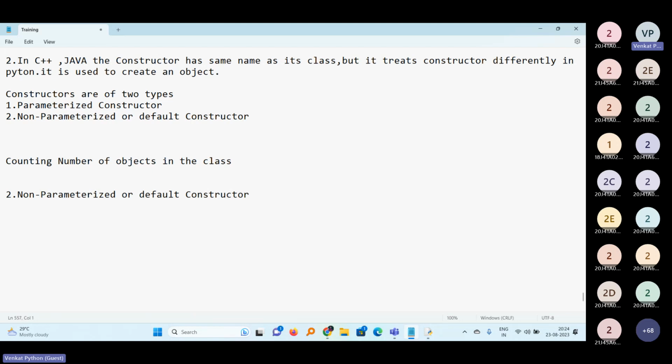Suppose the default value of string, it will take null. Like that, it will take a value for all the types of data that are available. For all those types of data it will assign a default value.